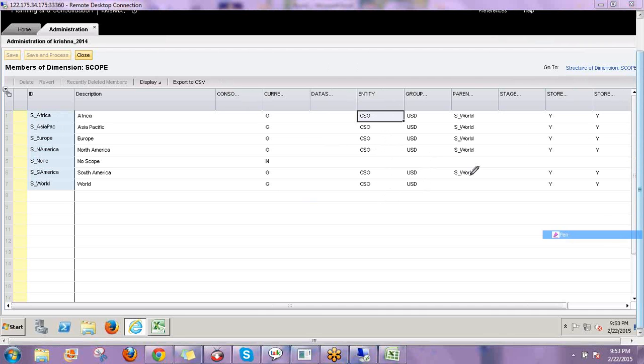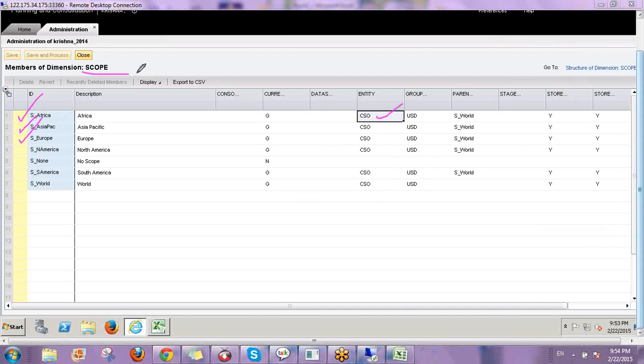So these three are very important steps in order to do the US elimination. First is the elim account, and then assign the elim account to all intco accounts in the elim account property, and then create the elim entity, and then assign that elimination entity in the scope dimension with respect to all the groups where the elimination postings will occur.